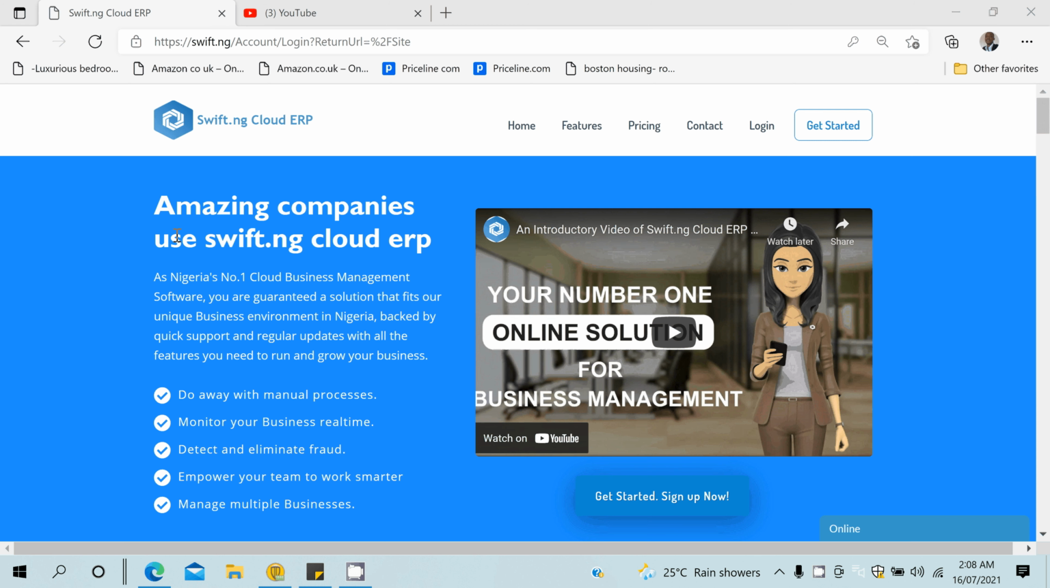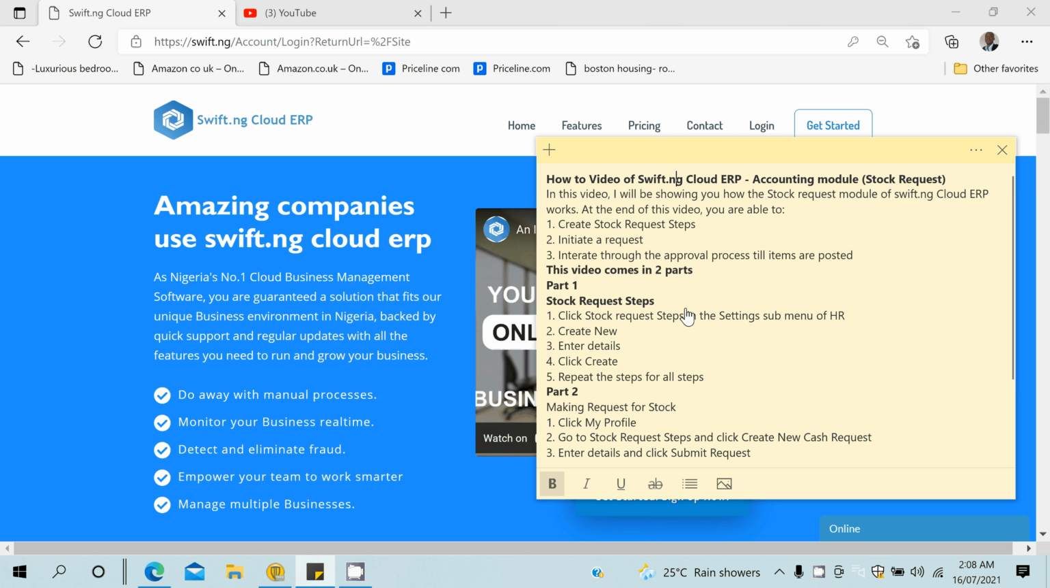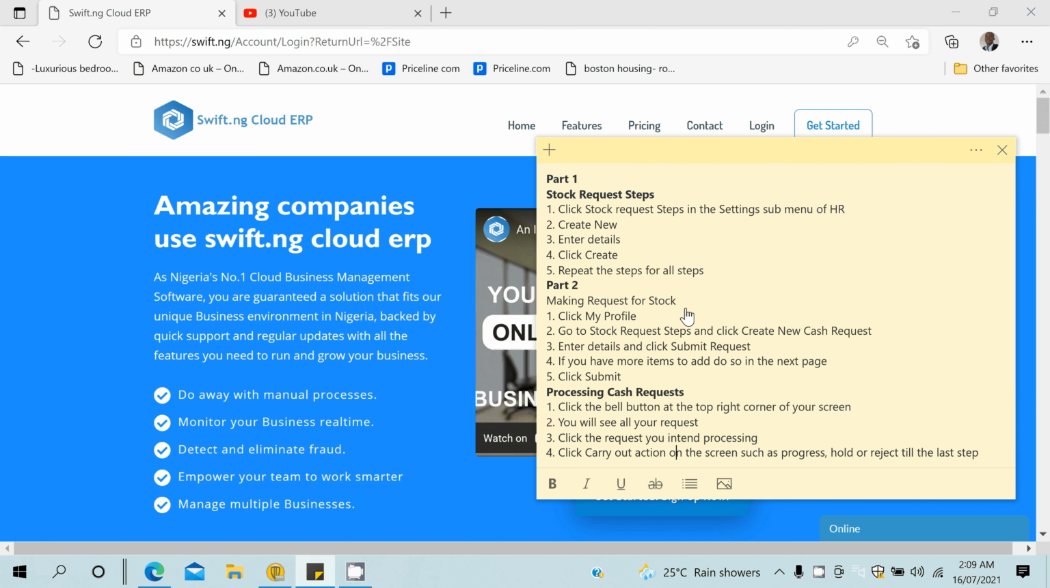So welcome to another how-to video of Swift.ng Cloud ERP. In this video, we'll be looking at part 2 of our stock request module. In the first part, we had created the workflow or the steps required to take out stock from your inventory. And in this part, we'll actually get the staff to log in and make a request.